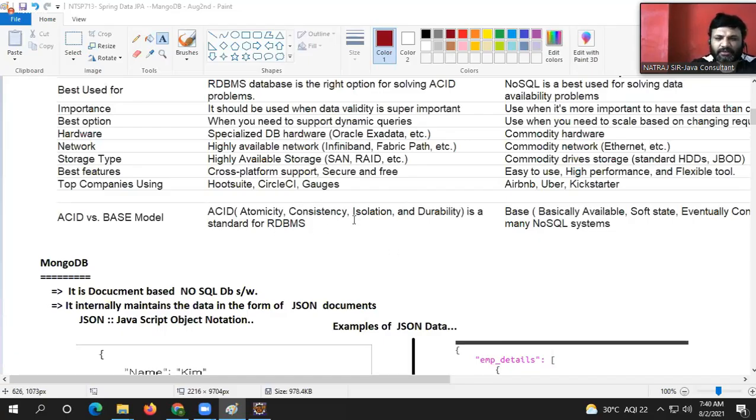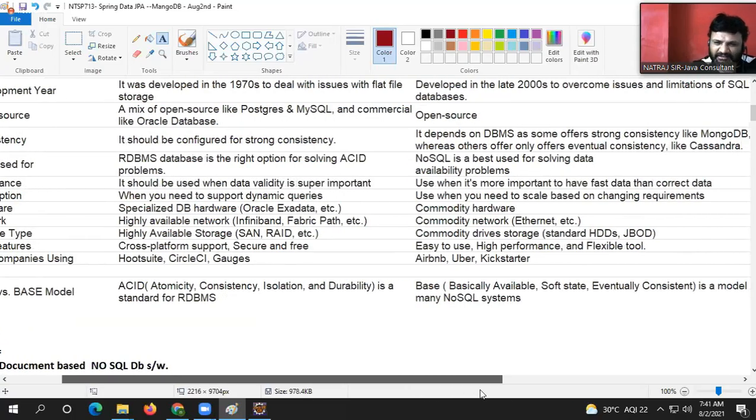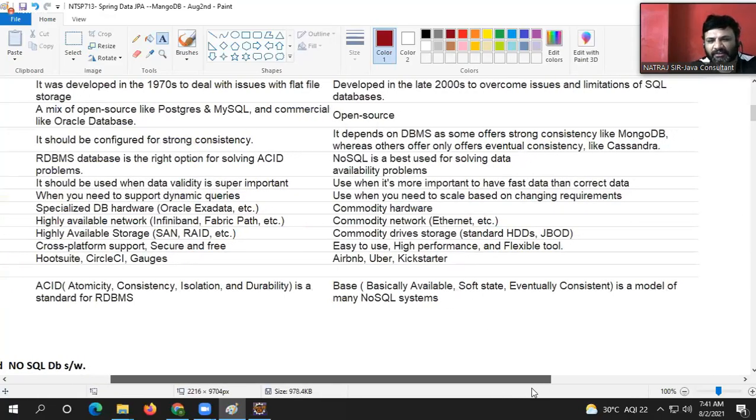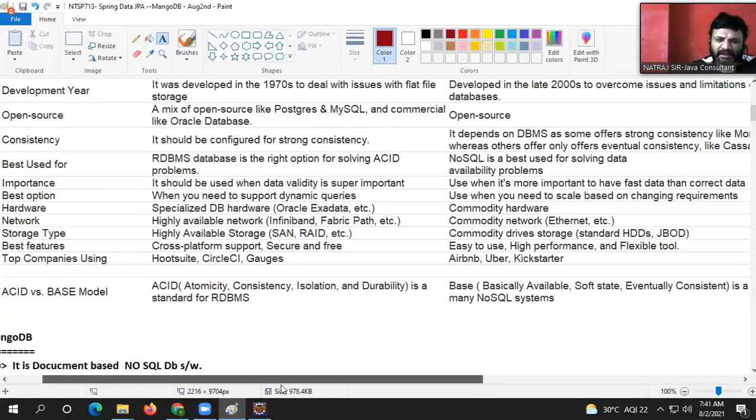Right, guys. Atomicity, consistency, isolation, durability. Then NoSQL is based on what? The BASE principle, boss. Basically available, soft state, eventually consistent. They created new wording here, the BASE principle. Basically available means data availability is more. Any amount of data availability is there. Soft state, eventually consistent is a model of many NoSQL systems, guys. A lot of NoSQL systems are running on this.